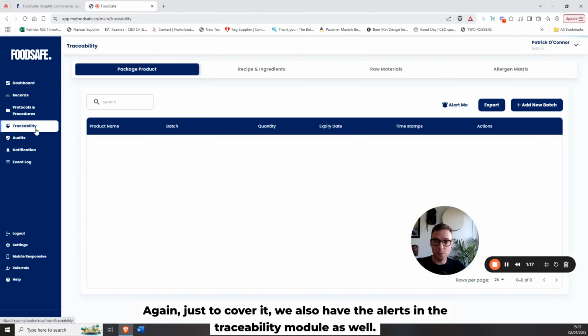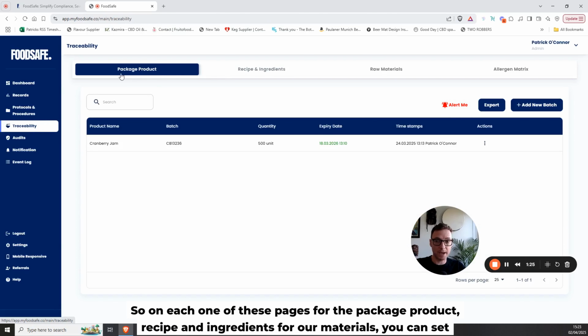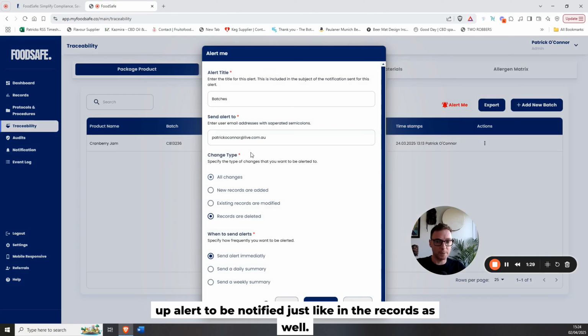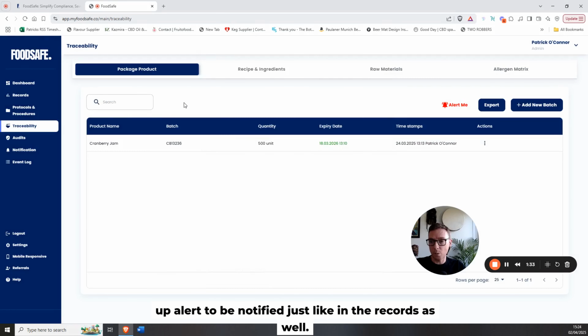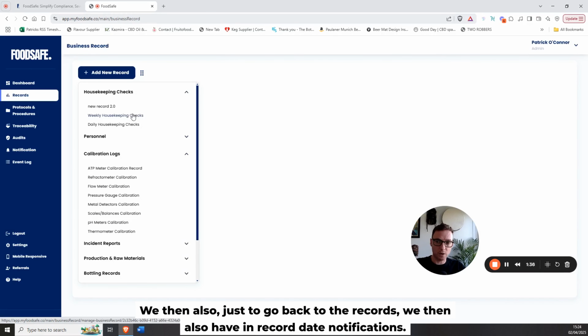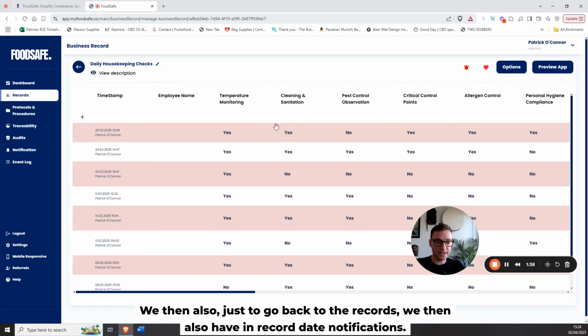Again, just to cover it, we also have the alerts in the traceability module as well. So on each one of these pages for the packaged product, recipe and ingredients, raw materials, you can set up an alert to be notified just like in the records as well. We then also, just to go back to the records, have in-record date notifications.